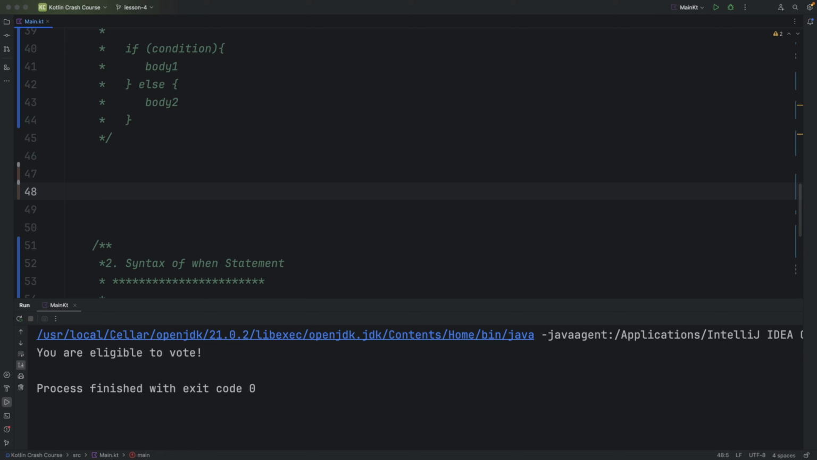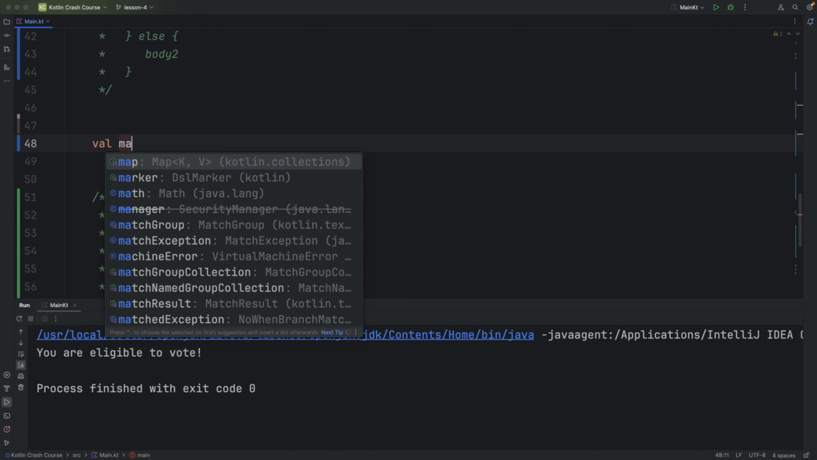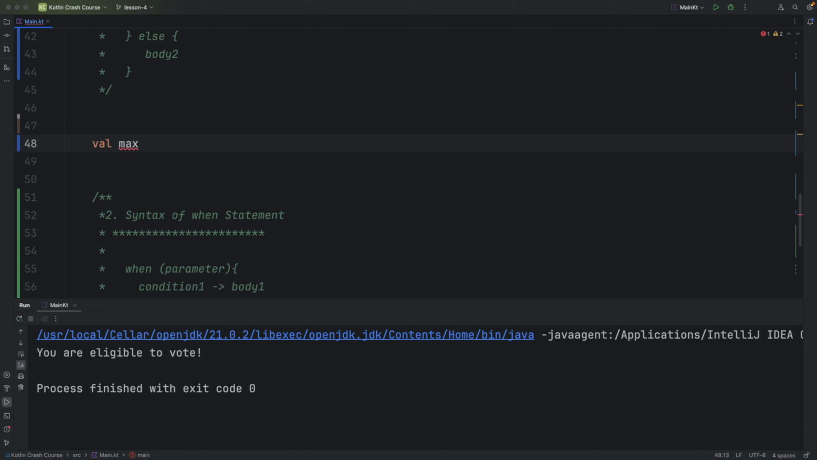I explained what an expression is in my previous video. You can still check it out. Since it's an expression, you can assign the value it returns to a variable. So let's create a variable called max. We want to determine the maximum or the biggest value among these two variables. Then we can make an if statement like this.